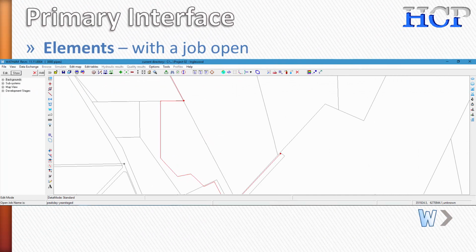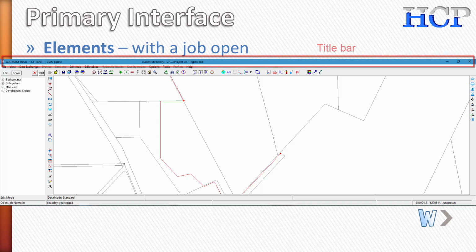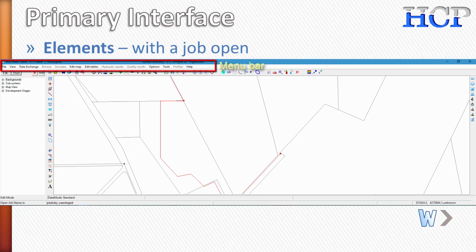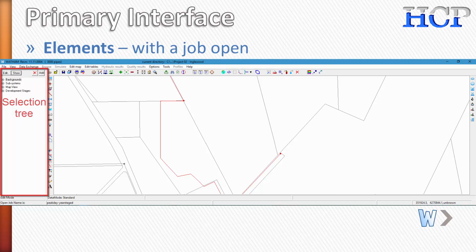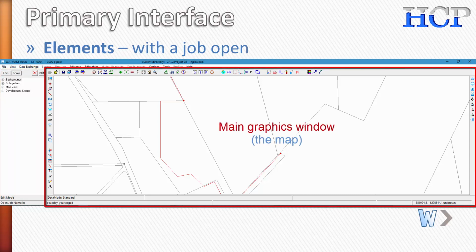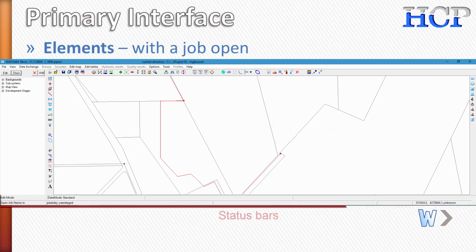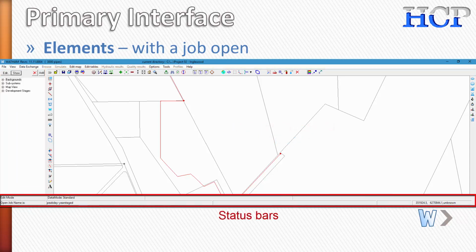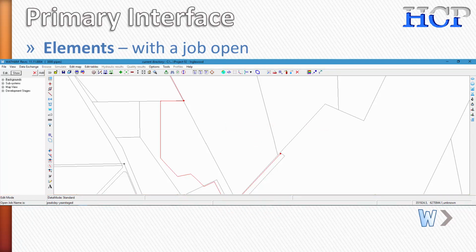When you open a jobs data, you see this interface laid out on your screen. Naming each element quickly in turn, this is the title bar. Below it is the menu bar. The screen is divided into two windows, the left one being the selection tree and the right one being the main graphics window. At the bottom of the screen is a set of status bars.